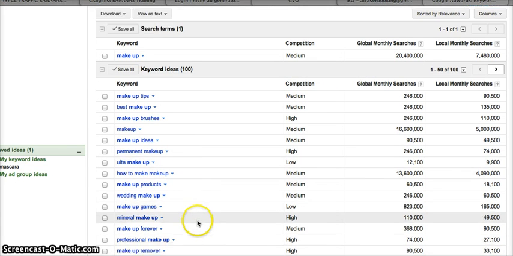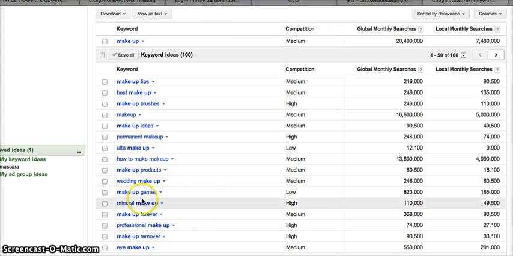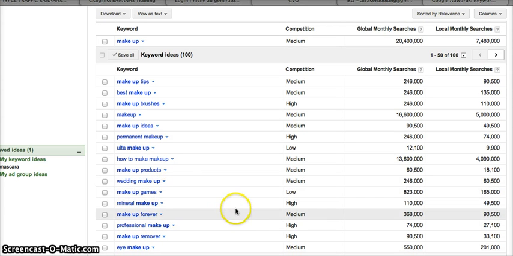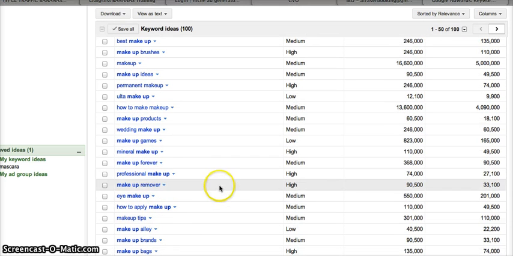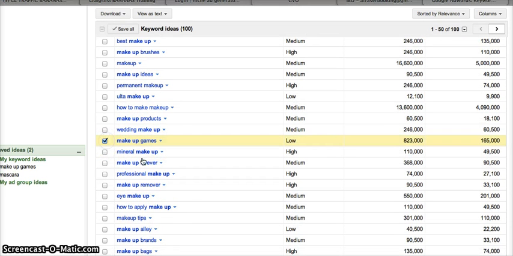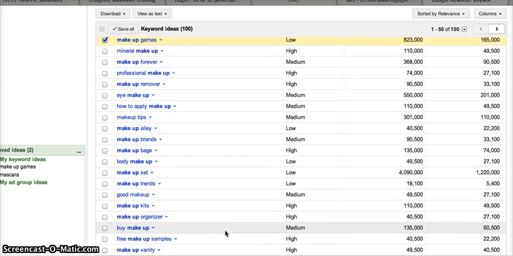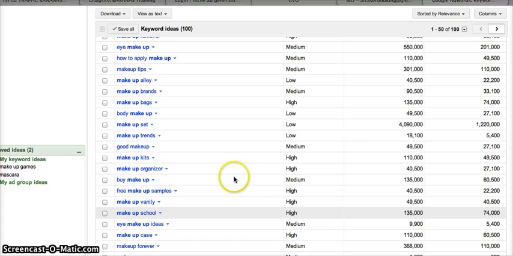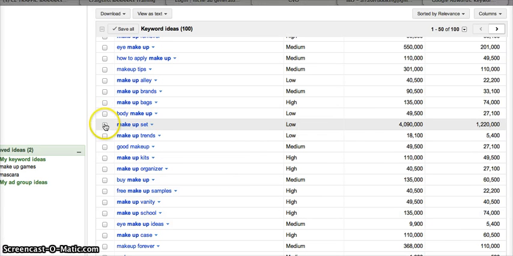Let's see. Here's a good one. Well, it says makeup games. I'm not really going to go with that one. But okay, let's just pick it for the fun of it. You never know. Makeup alley. All right, here's some low competition words with high searches. Makeup set. Look at this. That's nothing but golden traffic.